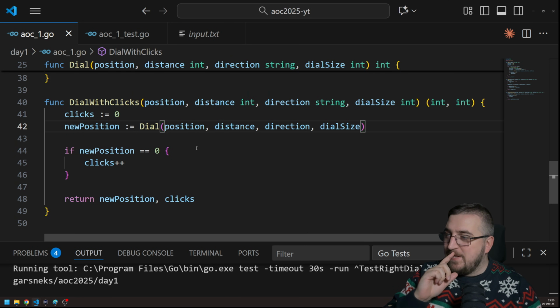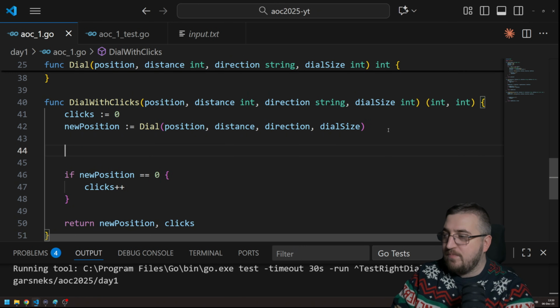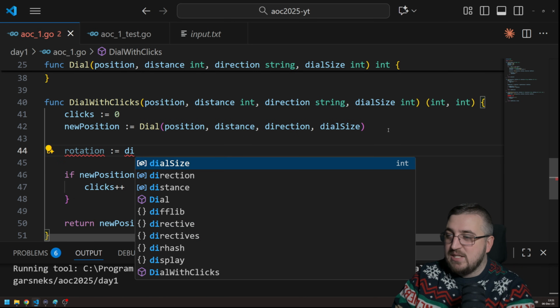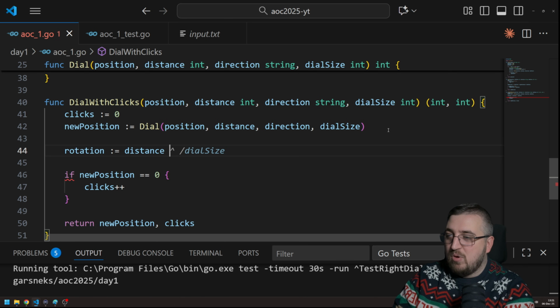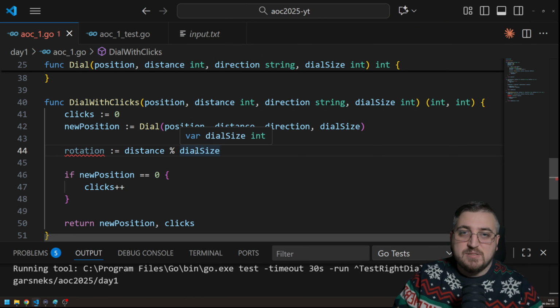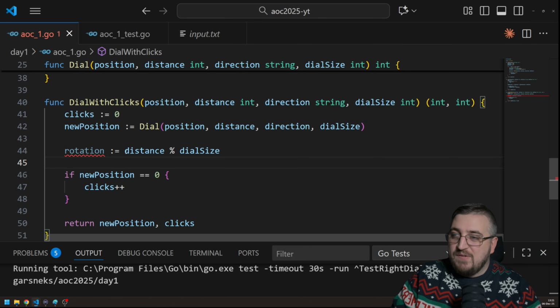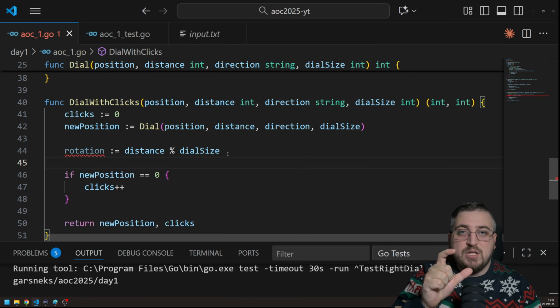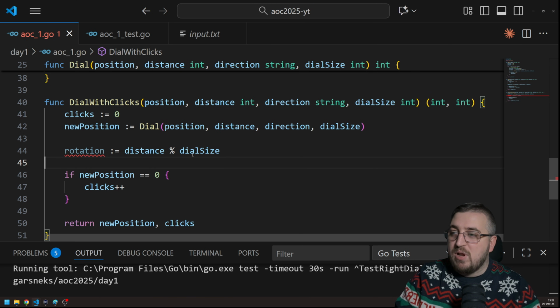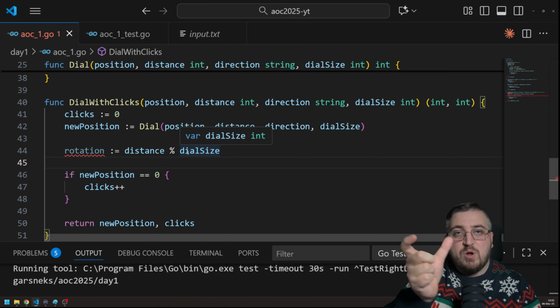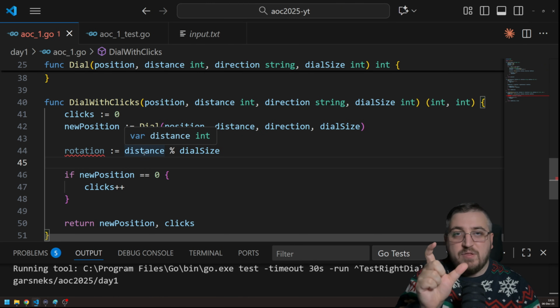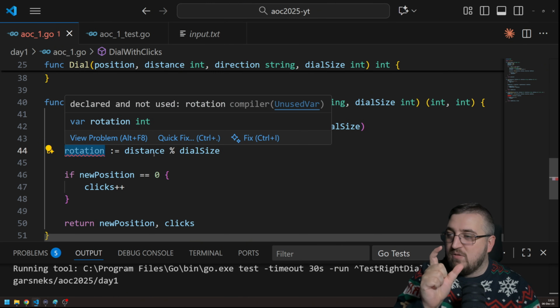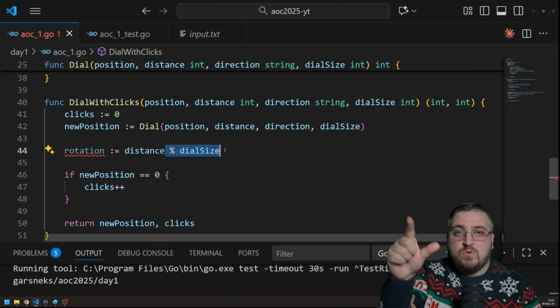So how could we find the rotation? Well, it's actually quite easy, because you need to take the distance with the mod operator using the dial size. So if the distance was 30, mod by 100, I would move 30. If it would be 130, I would remove the whole circle and still get the 30 value. So the rotation will be constant, irrelevant of these full circles.